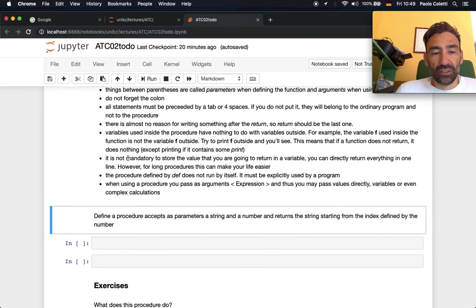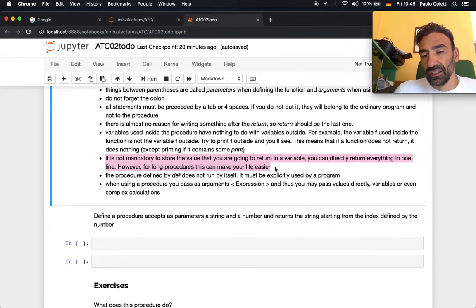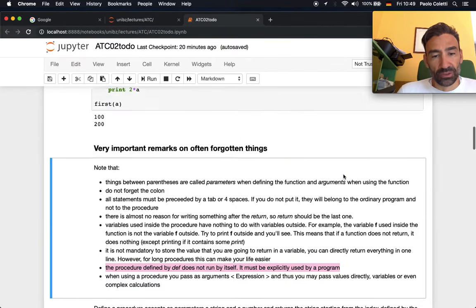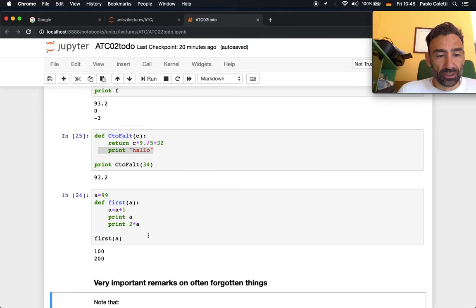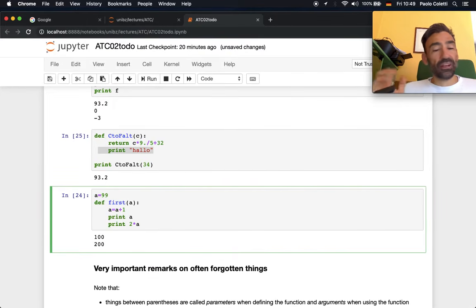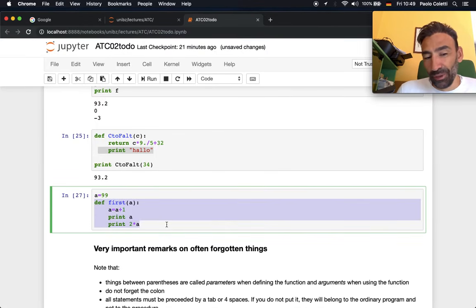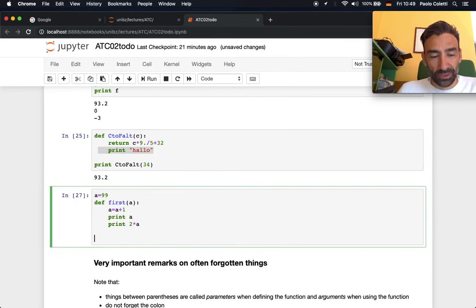It is not mandatory to store the value that you are going to return in a variable. You can directly return everything in one line. However, for long procedures, storing it can make your life easier. The procedure defined by def doesn't run by itself. It must be explicitly used by a program. This is a mistake many students make. So if you just write a procedure, like this, very nice procedure, but don't expect it to do anything, because now the procedure is inside the computer memory, but you're not using it. So you must use the procedure.